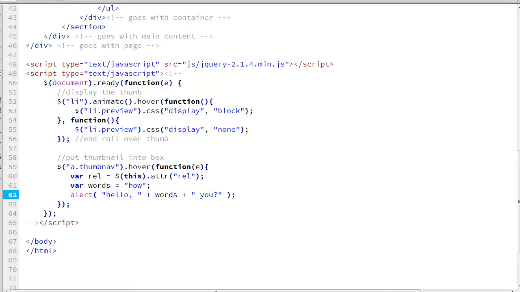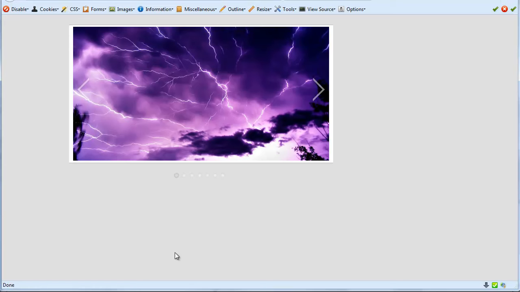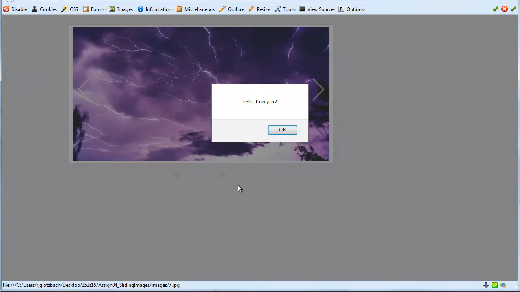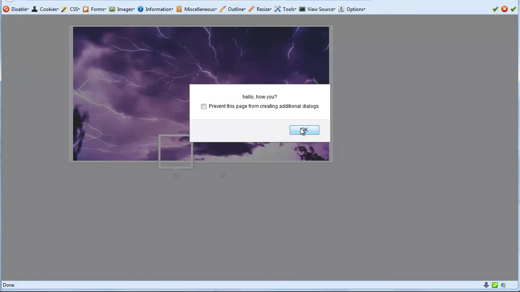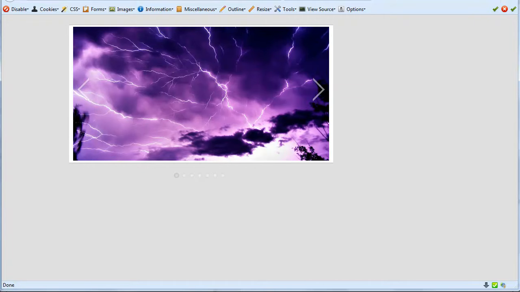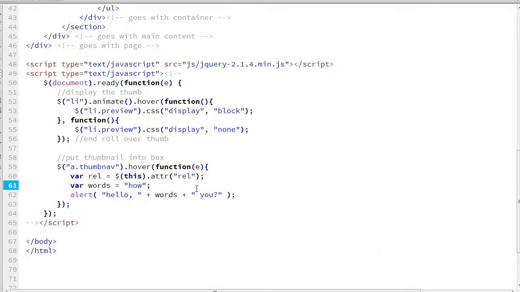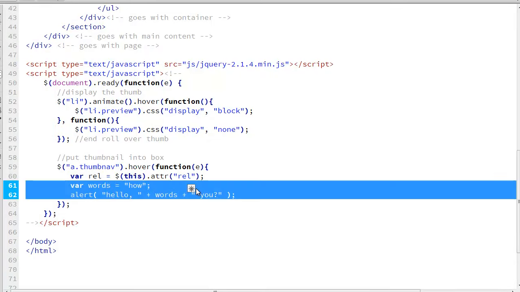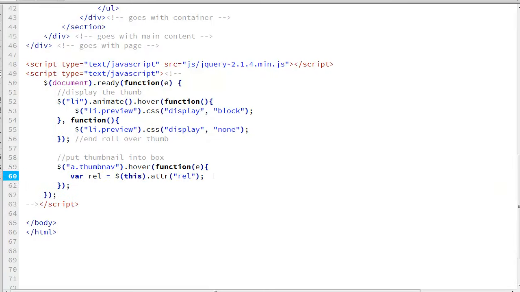If I save that, come back to my web browser, mouse over, we get hello, how are you? Well, I forgot how, but hello, how are you? So that is concatenation, combining strings together into one common string, and that's what we're doing on this line.